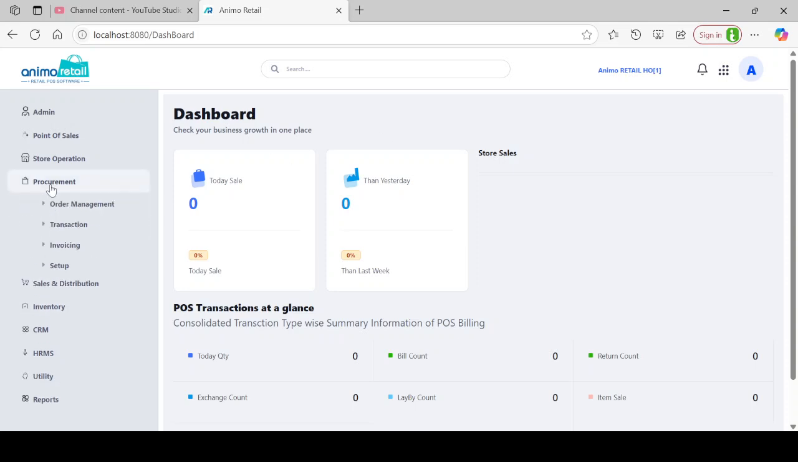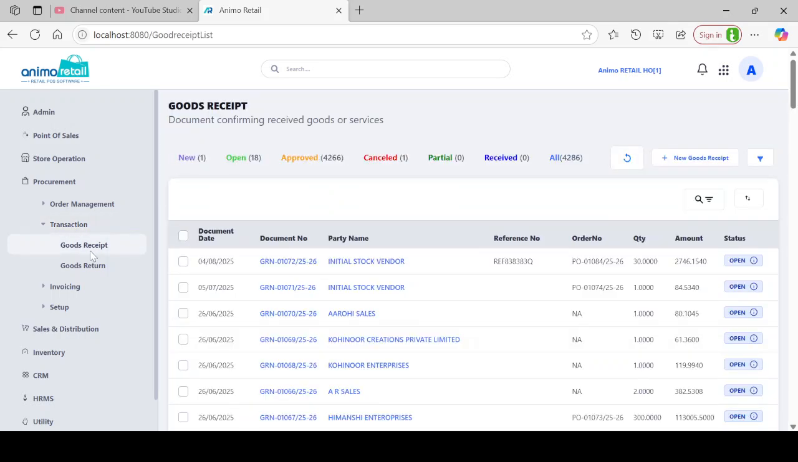Let's open it. To make a purchase when we are receiving goods from the supplier, we need to make a good receipt entry. Okay, let's go to good receipt. Now you can see the good receipts, whatever good receipts we have made until now. This is showing the list of good receipts. Okay, let's make a new good receipt here.